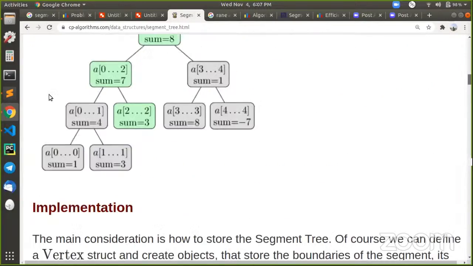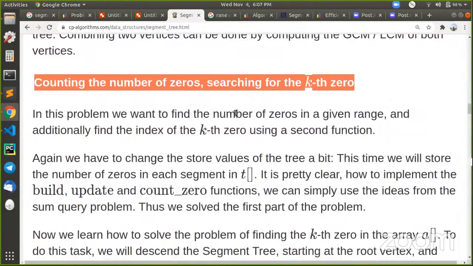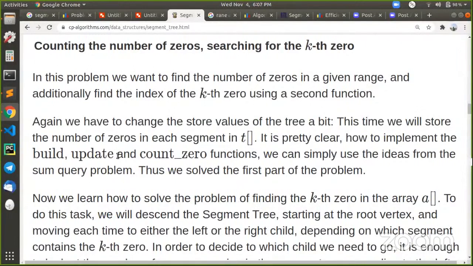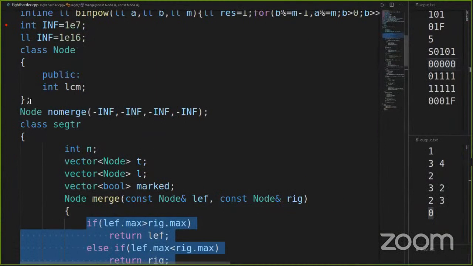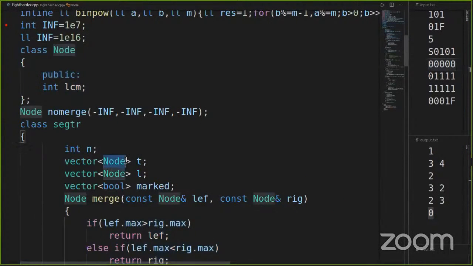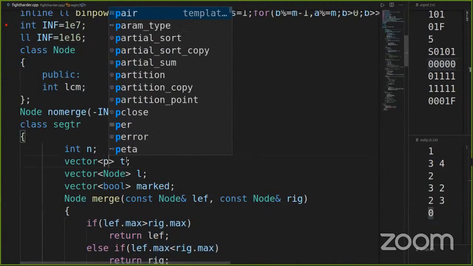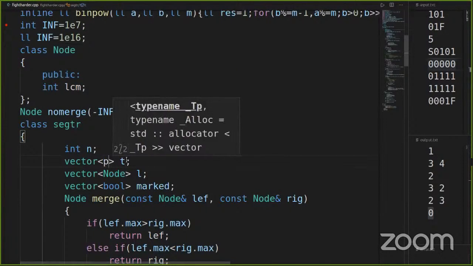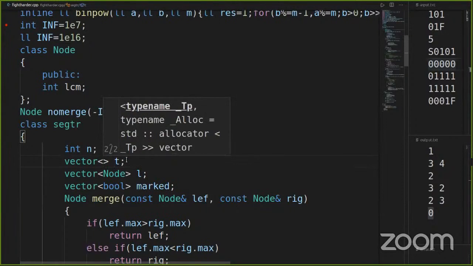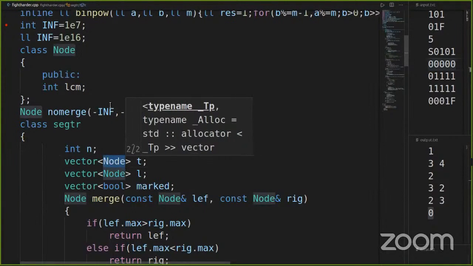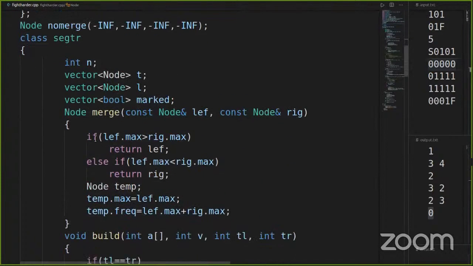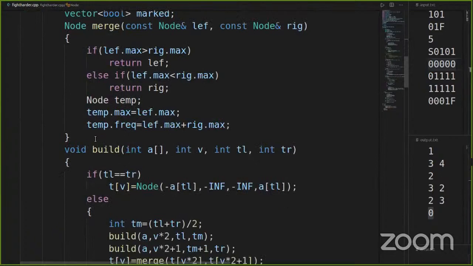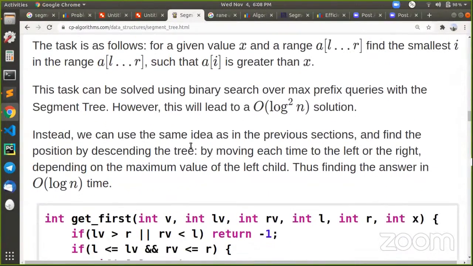Okay, even this: counting the number of zeros and searching for the kth zero. This also can be done. In their implementation, the one thing I found is they actually don't keep a separate node class. They make this a pair of ints, or just an int, things like that. So it's best to make your own custom node function which stores the answer for any general query. And I'll come to one interesting problem later also. That had a really good intuition behind it.